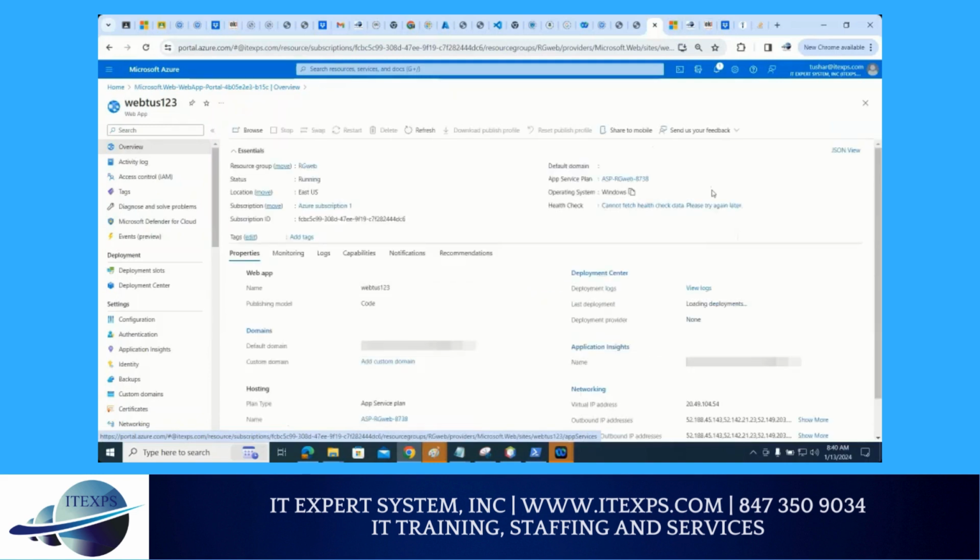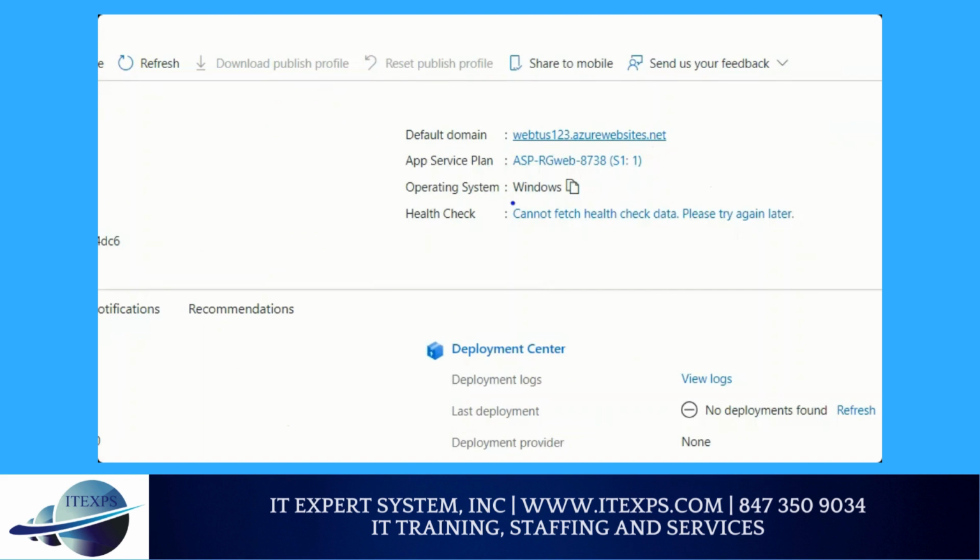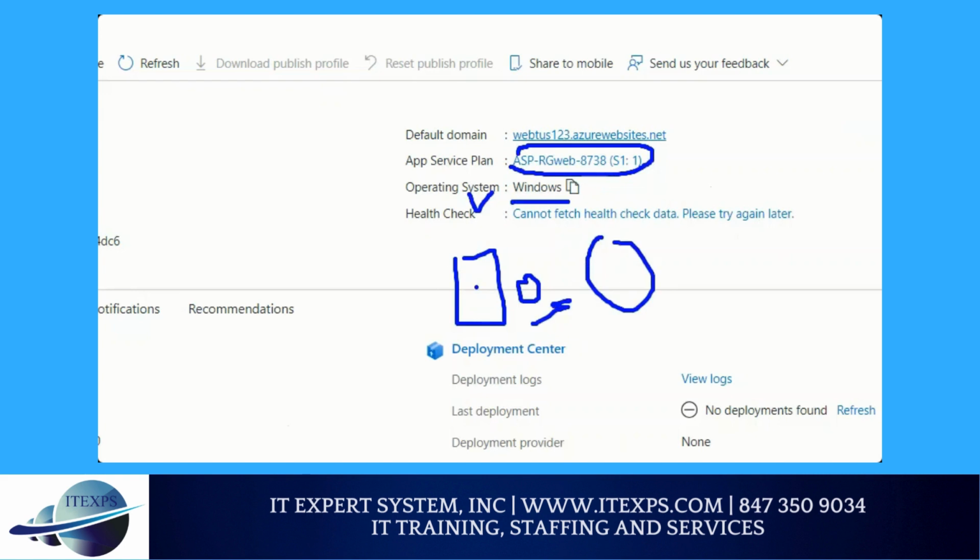The second thing we need to know is what operating system we have, which is Windows. Pretty clear. The third thing we need to know is the plan. Now, what if I made a mistake? When I created the app service, I chose a smaller plan, and I'm supposed to take a bigger plan. Is there a way I can do it? Can I change the plan? The answer is absolutely. That concept is called scale up. Scale up means you are changing the plan.